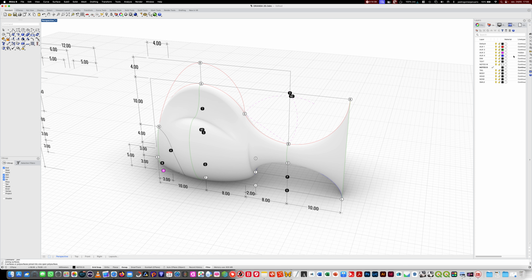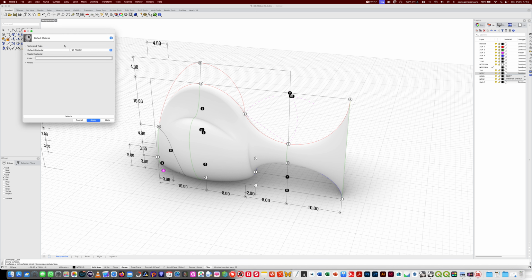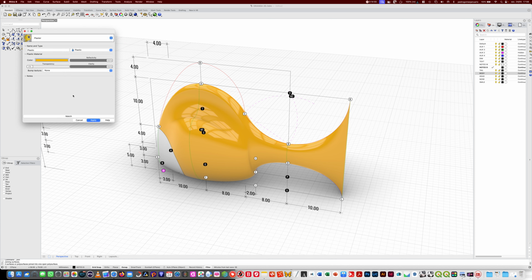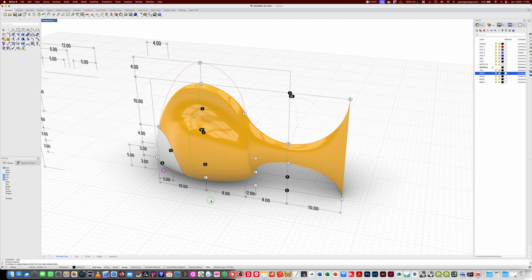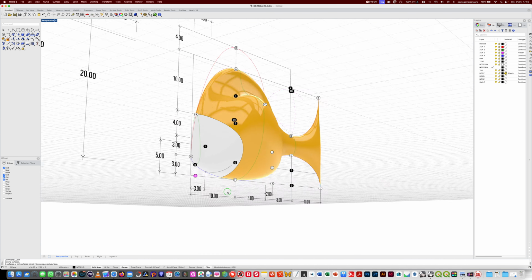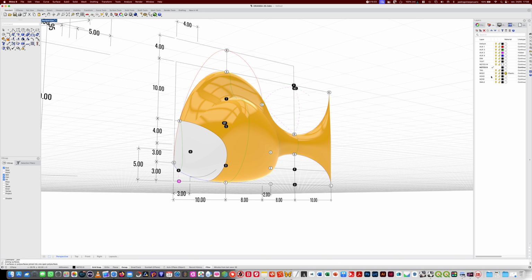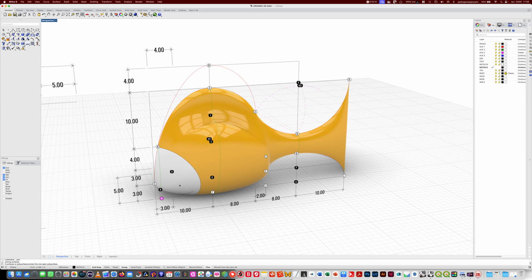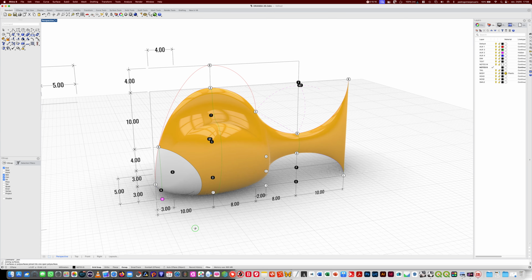Now the body should be off and on, exactly. I'm going to apply a plastic. I'm going to say that it's going to be orange. It's a goldfish, so it has to be orange. Now this face and the nose, I'm going to join this and this, and we can leave it in gray.